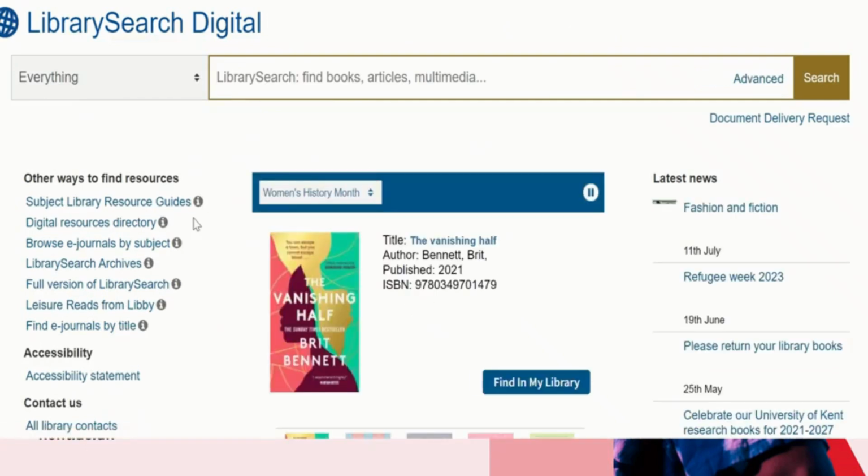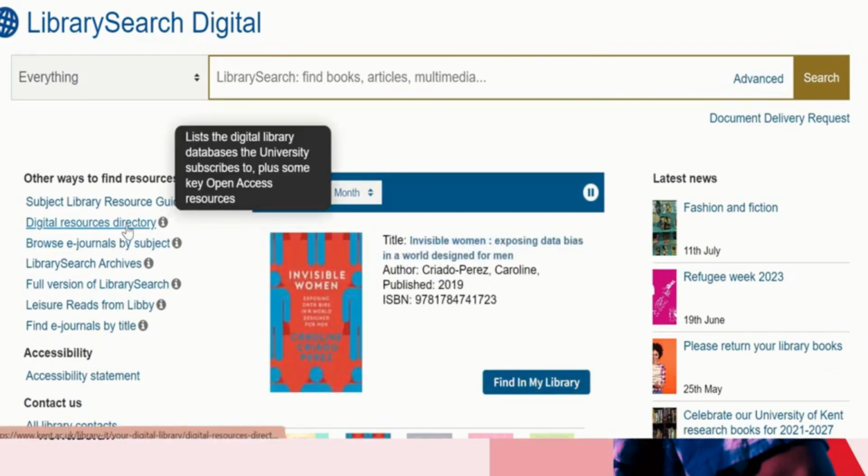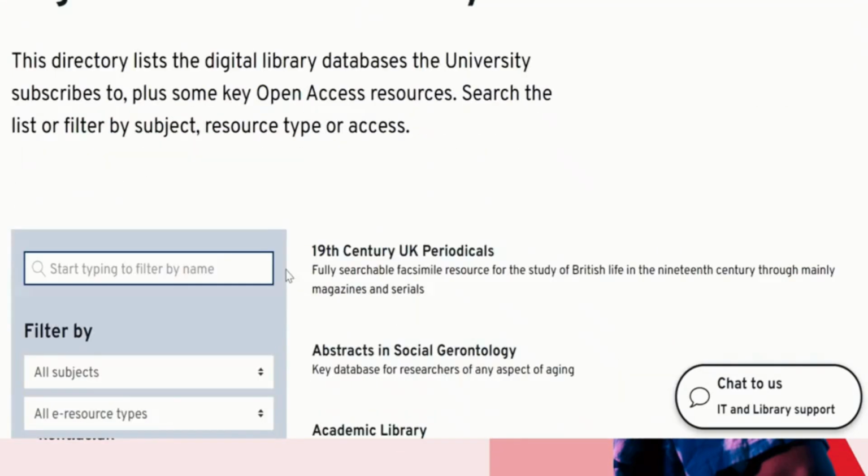Okay, so the other thing I was going to point out on Library Search Digital is the Digital Resources Directory. This is a list of absolutely everything we subscribe to, and we do have a lot of resources, so it can feel a little bit overwhelming sometimes, but hopefully the Digital Resources Directory will help you to filter that down a little bit further.